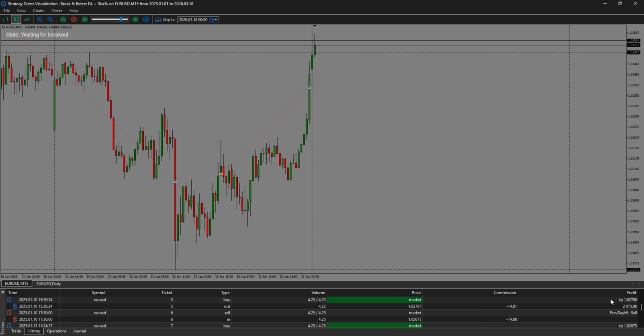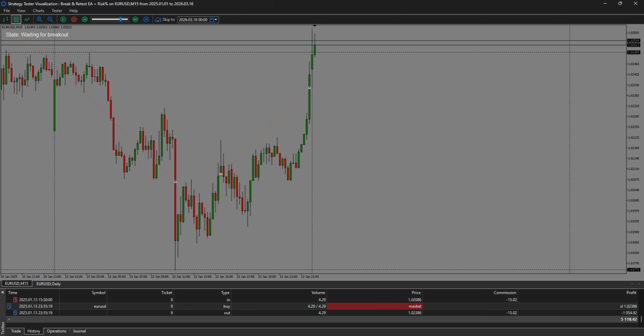So that is all working correctly, and that's how you add risk percent to your EAs.